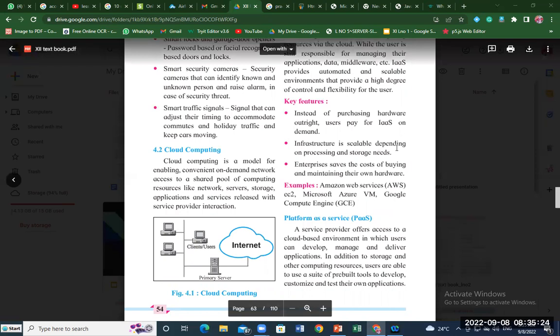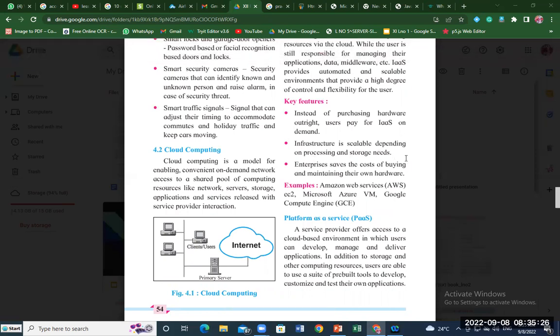Next is infrastructure is scalable depending on processing and storage needs. If my needs are small, I can just take a small storage. But if my needs are big and I need a big storage, I can go for that. So, scalable infrastructure. They are not saying you need to take such a big amount of storage only. There's no need for me. I just have a small business, right?